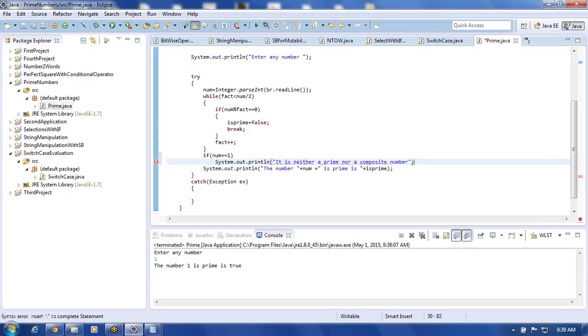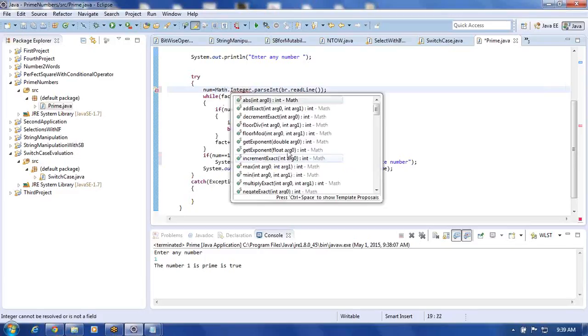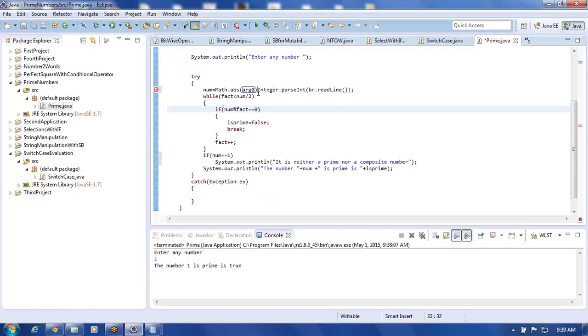And one more thing, whatever number we enter, we need to convert into an absolute number. For that purpose, we put here Math.abs. We can take the absolute value. With that, when somebody enters negative numbers, those also can be converted to absolute. Here num equal to Math.abs(Integer.parseInt(br.readLine())). So like this we try to convert the given number into an absolute value. Now with this you can get the correct result.